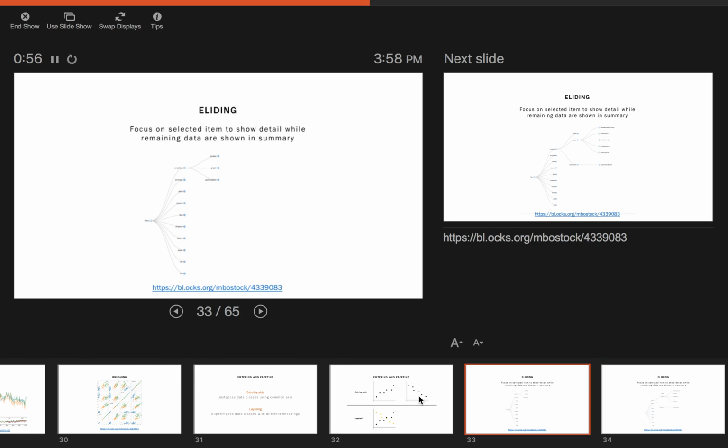Another common form of interactivity that we see often is this one. So in this form of interactivity, you can focus on a selected item to show detail, while at the same time, the remaining data are shown in summary. So again, this idea of focus plus context, but in a slightly different format.